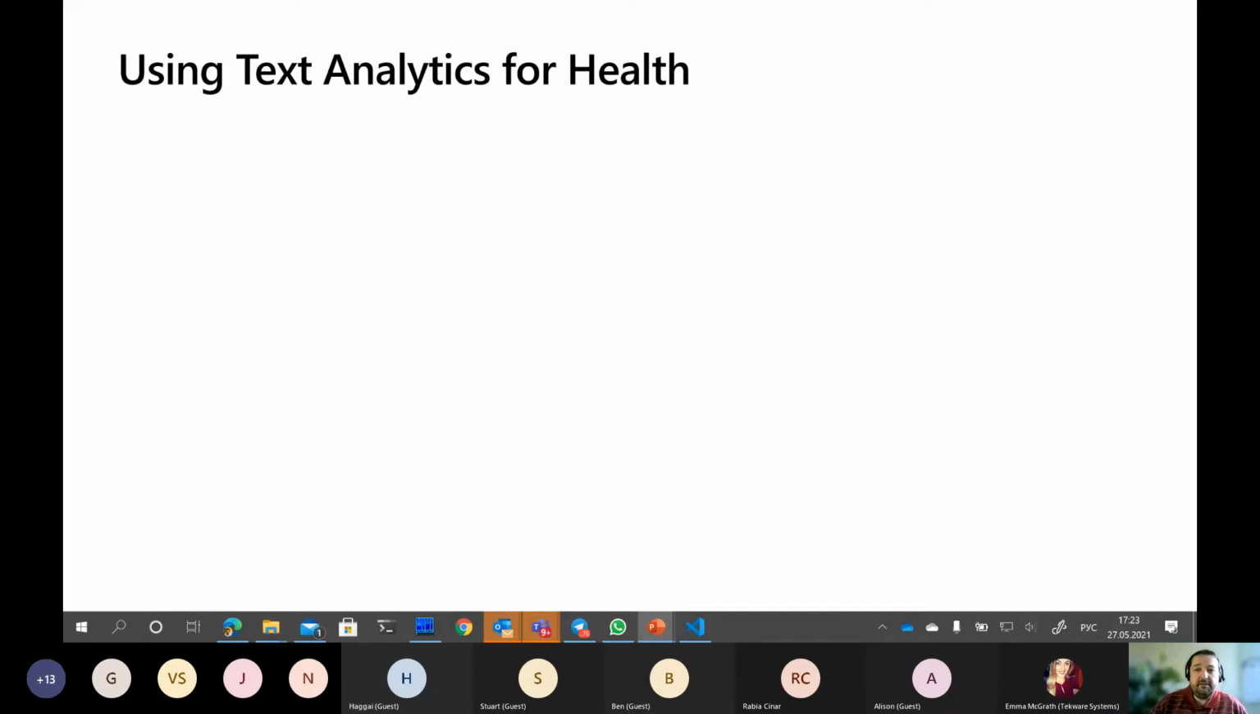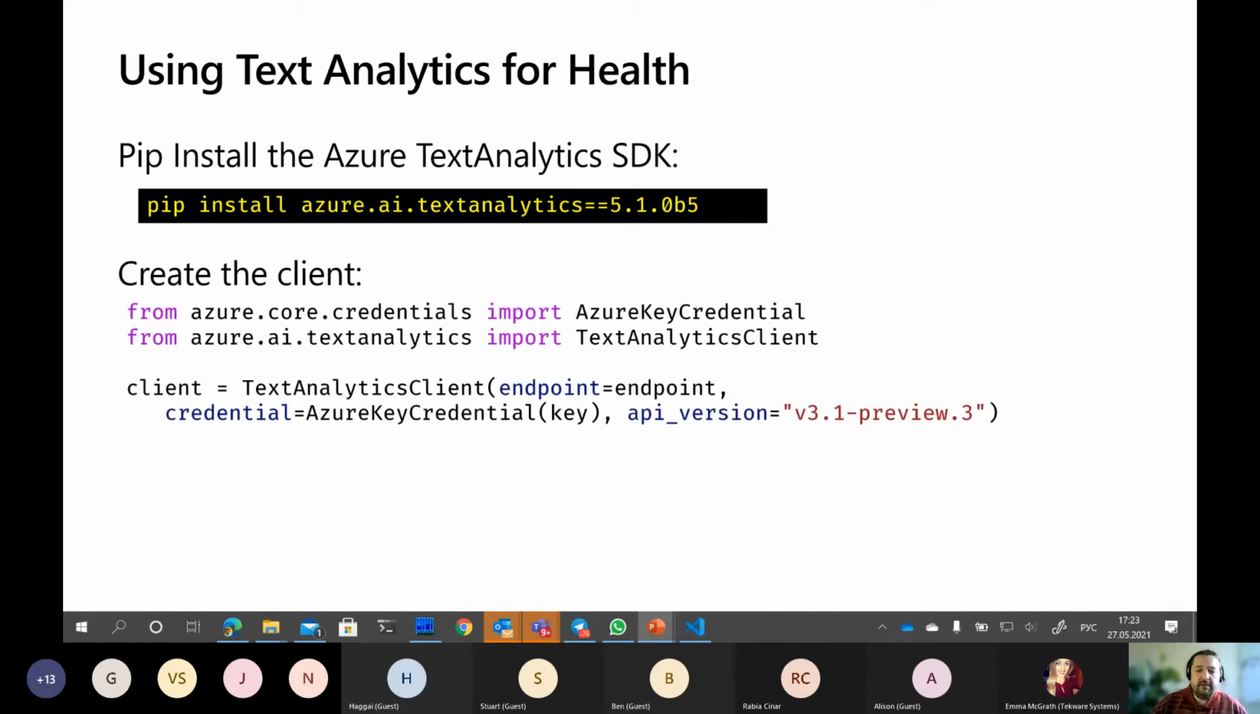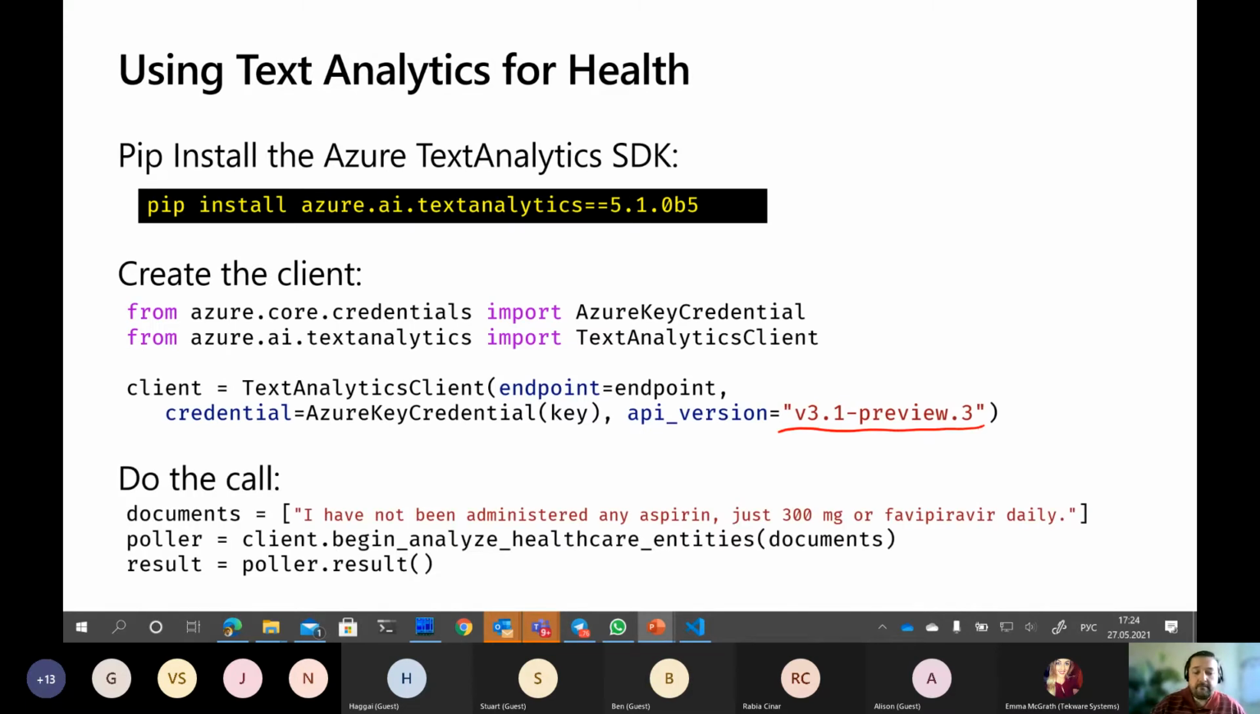So how to use that Text Analytics for Health? That's pretty simple. We have the SDK. We need to install specific version, like beta version of the SDK, because it's in preview, so it's not available in the generic version. Then we create the client specifying also the version of the API to use. And then we just do the call.